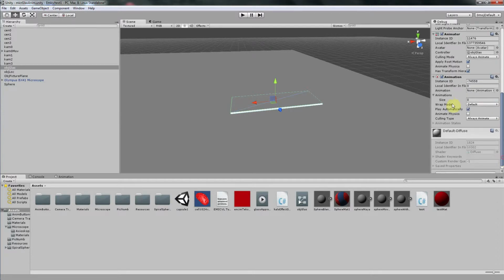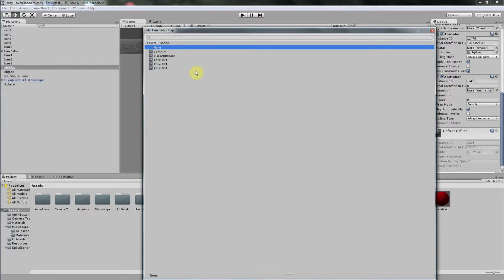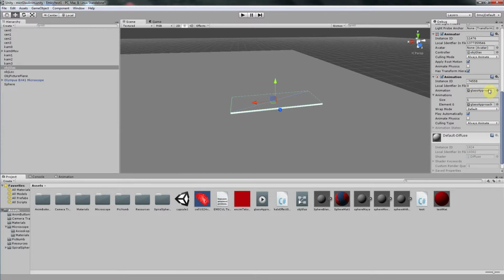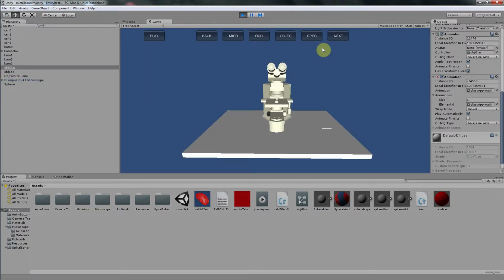Now in the animation bracket we click on the circle with the dot on the right side. Let us click here and choose the animation which we need. It is the glass approach which we have created before. Now the animation is glass approach. You might also note here in animations, the size has increased to 1. It was 0 before, and the element 0 is our element glass approach. Now we can start, and if we start to run, we see the animation is already taking place.